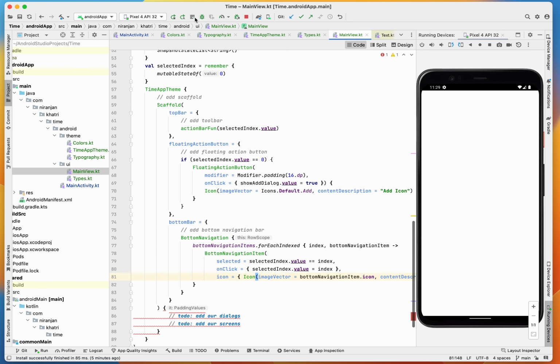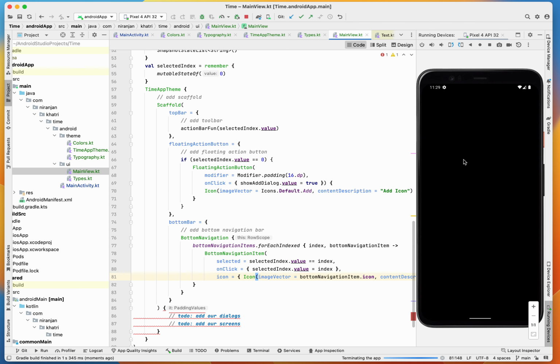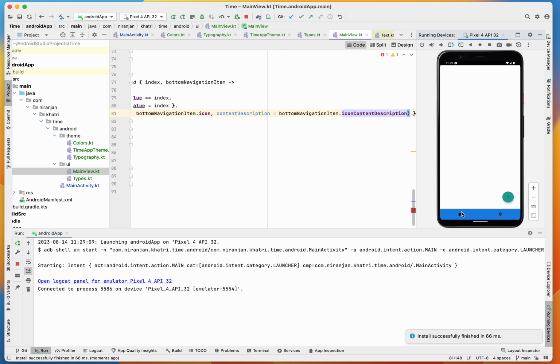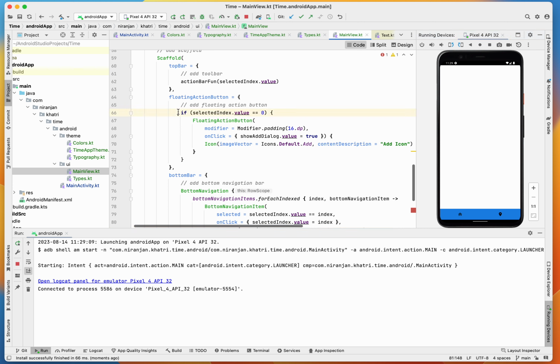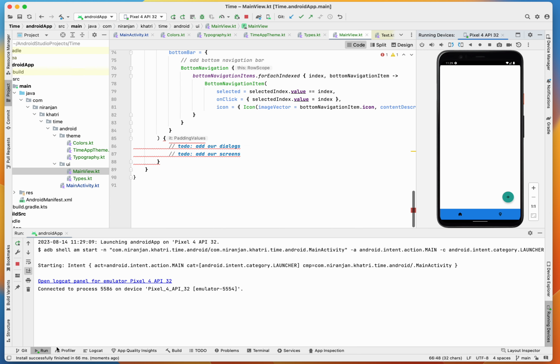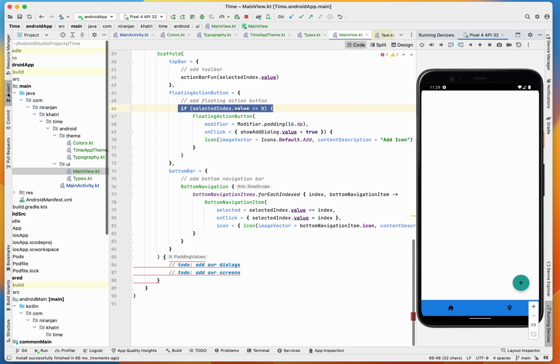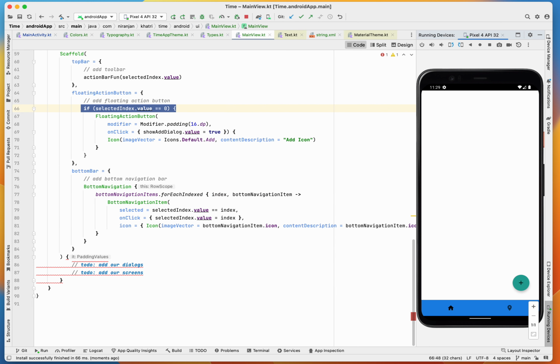Let me rerun the application again and see if everything is working fine. Yes, it's working pretty fine. As you can see, if I select the second item of the bottom navigation bar, the floating action button gets removed, because the floating action button is just for the first index. So this is working fine, the first step. Now we will be moving further.